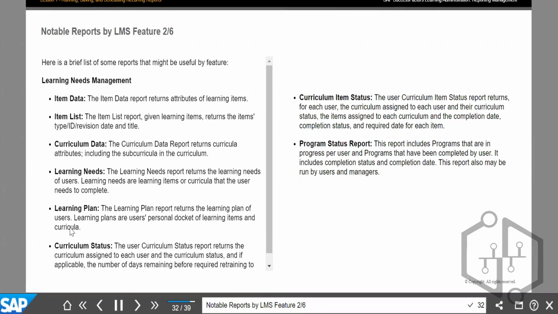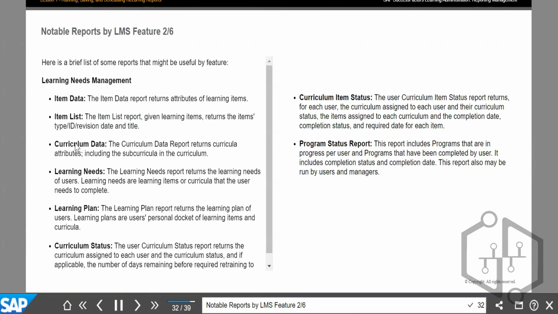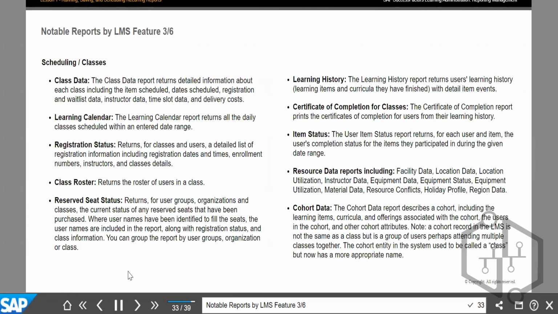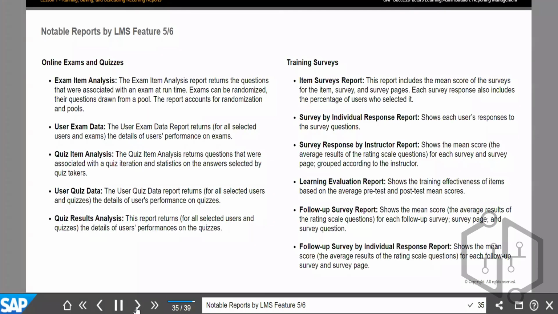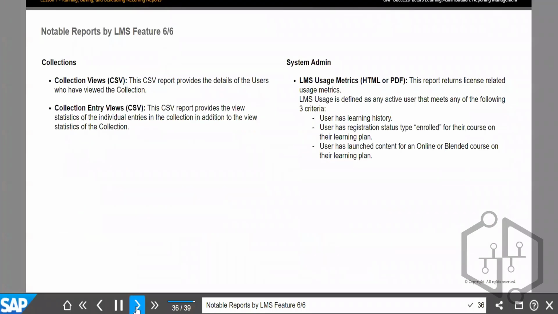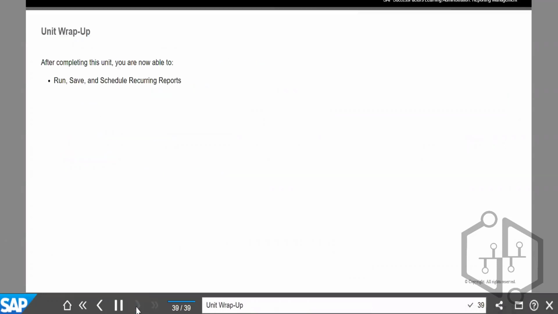Reports by LMS features. Few of the notable reports are what? Item data list, curriculum data, learning, and stuff like that. So these are some of the major ones that we should look into. Most of the data will be available already. All these are nothing but the list of that. Save report and everything. Now, this is how the report runs. Very simple. You got to know about the PRD as well.